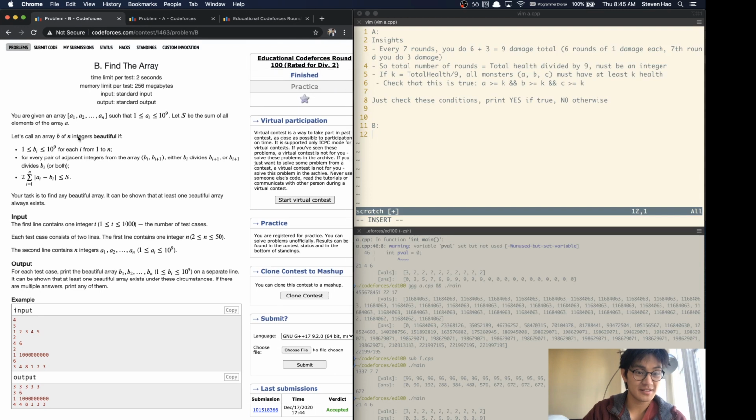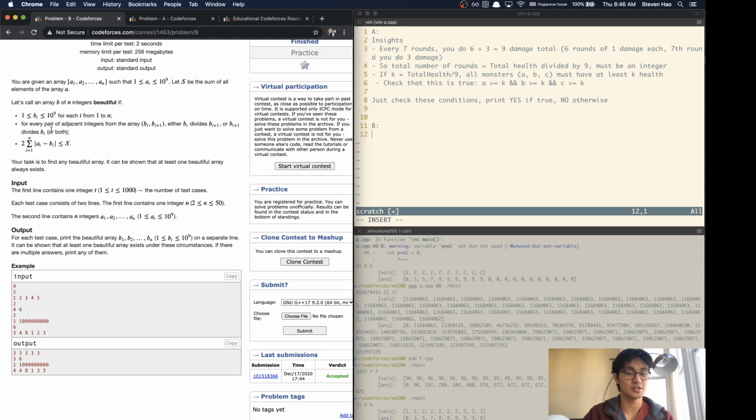All right, so find the array. This is problem B. You're given an array, and you want to make it beautiful. The way you make it beautiful is you can change every element of the array arbitrarily to another number, such that for every pair of adjacent integers in your new array, one of them divides the other.